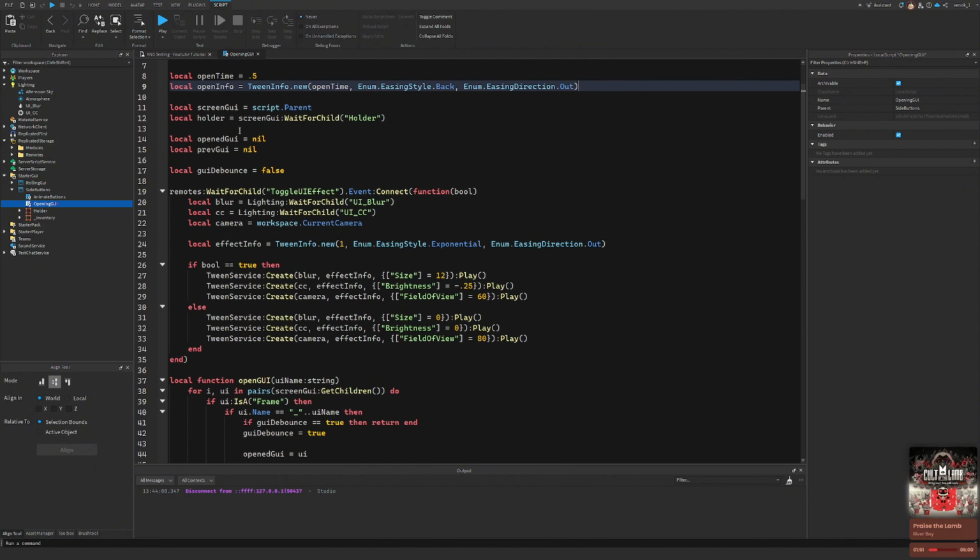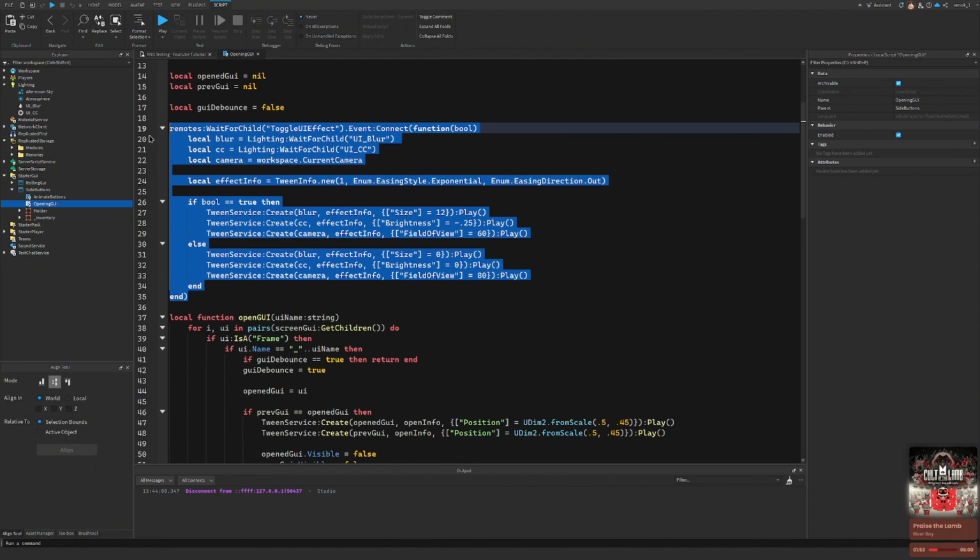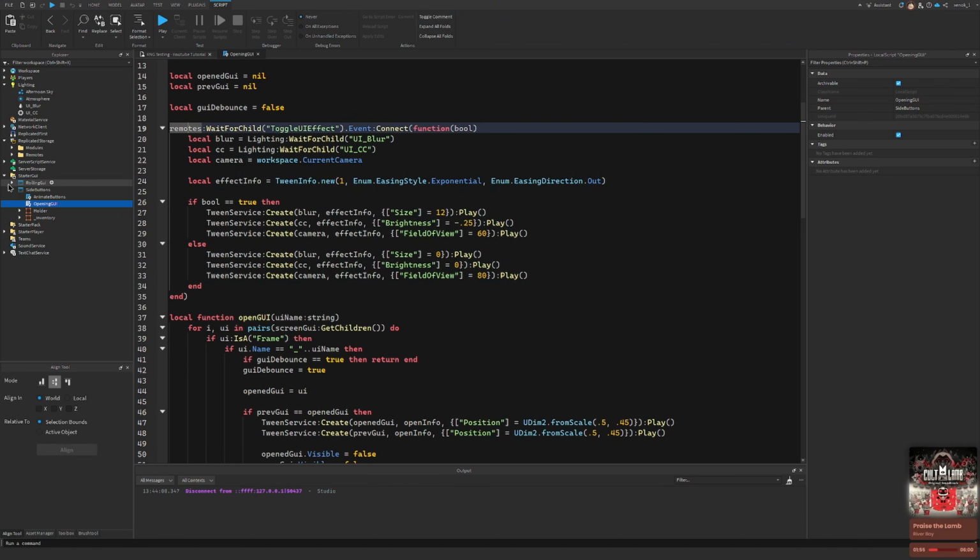Next up, you want to add this entire thing. So make sure inside of our remotes folder under replicated storage, you add a bindable event, not a remote event, but a bindable event. This bindable event should be called toggle UI effect, like this. Make sure it is called exactly that.